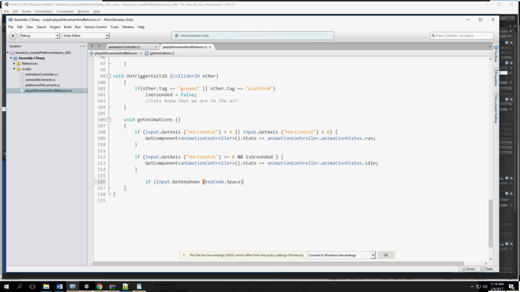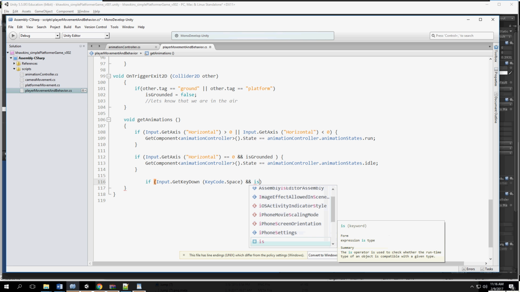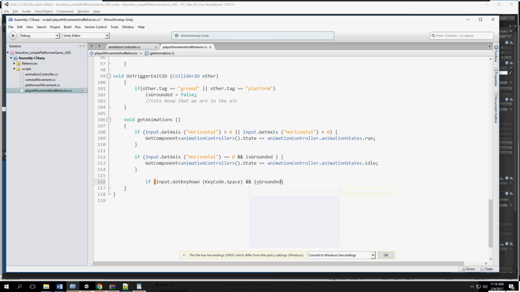So if input dot key down space and we're grounded, we go to our jump state when we play our jump animation.